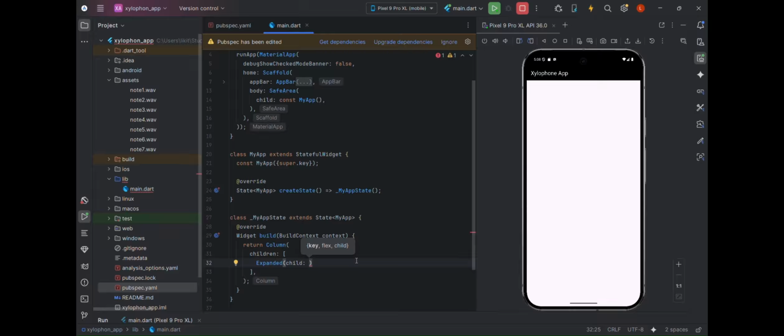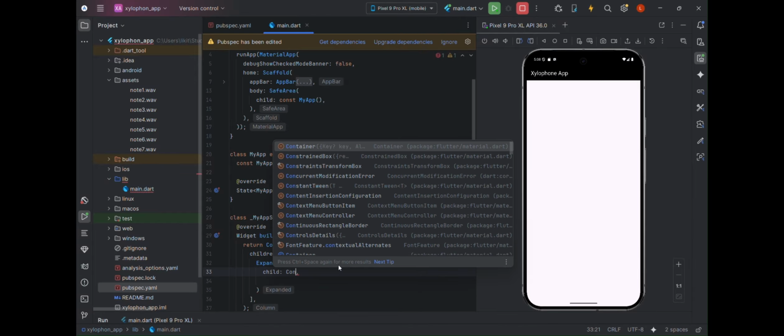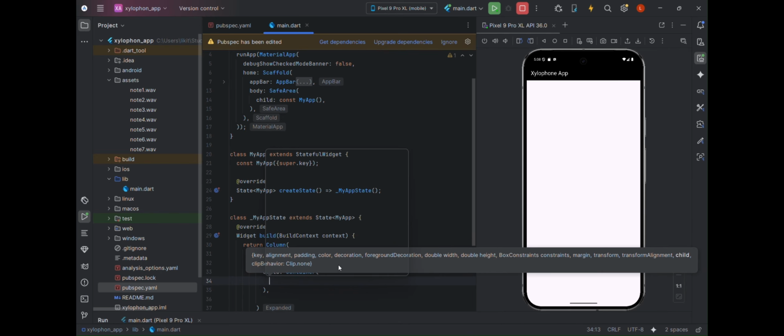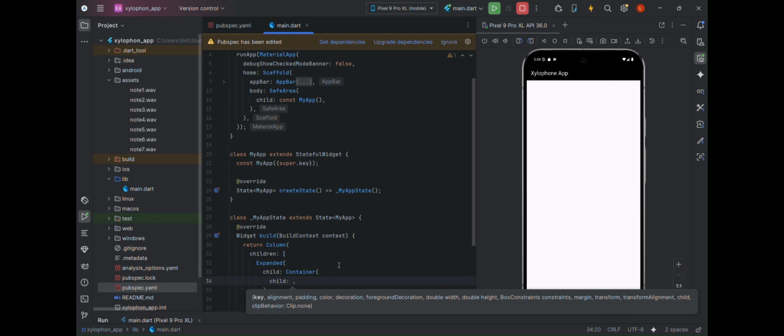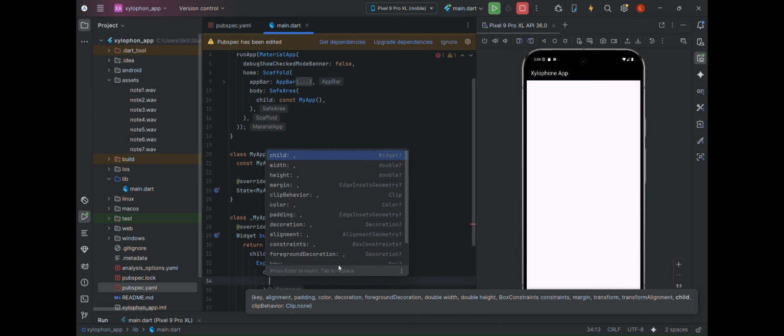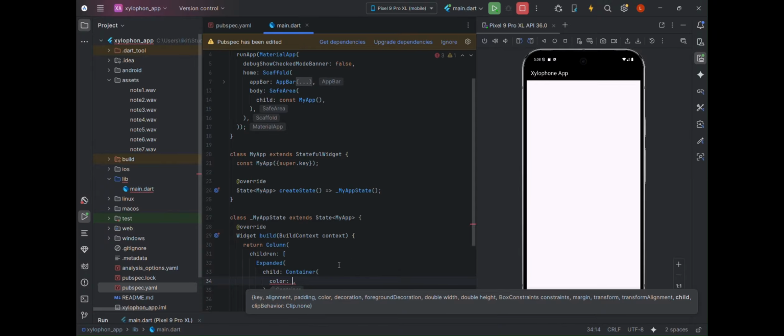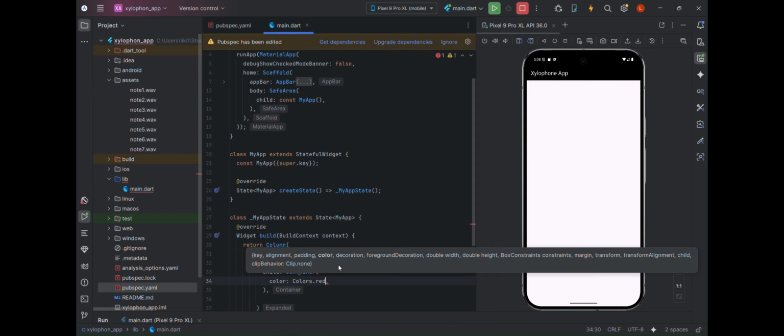Inside this Expanded, let's write a container. We're creating a container, but making sure it is wrapped in Expanded, because we want it to take the full length irrespective of anything, whether it is in horizontal or vertical orientation. Inside this container, let's change the color first. Give the color, for the first, let it be a red color.